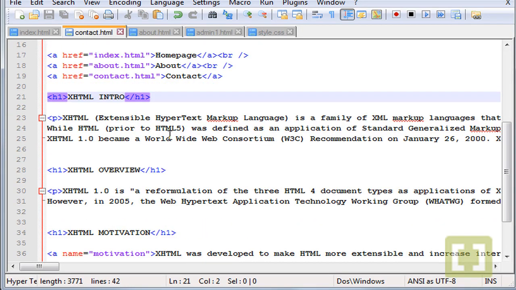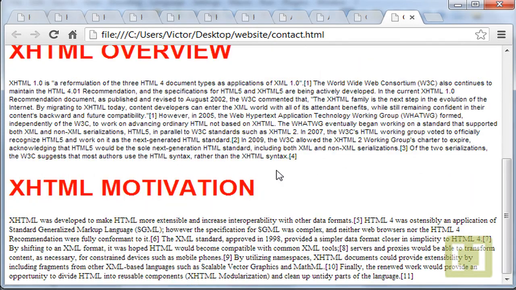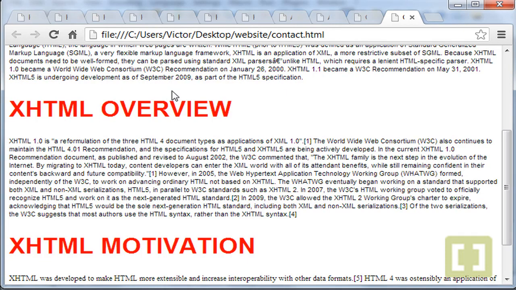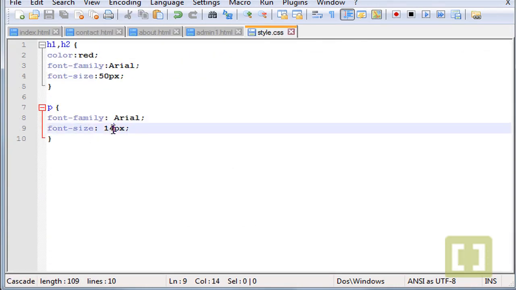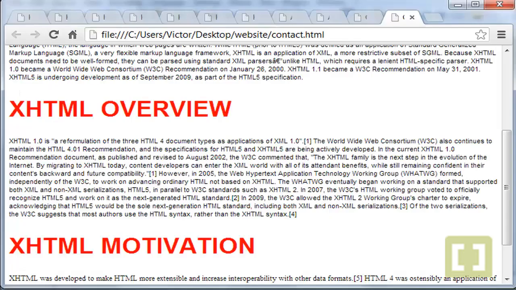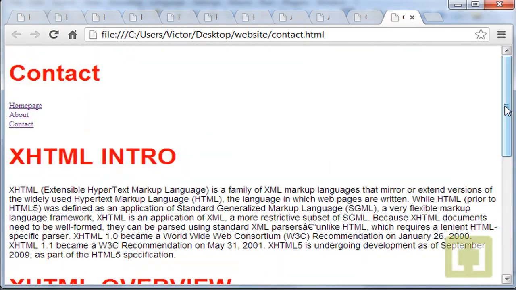And let's see these paragraphs now. Let's launch this in Chrome. Okay, you don't see it very well, but it has changed the paragraphs. Let's change this a little bit more and put here 18 pixel size. Let's go back and refresh, and there it is, a lot bigger. So this is how you can control and style everything you have on your website.